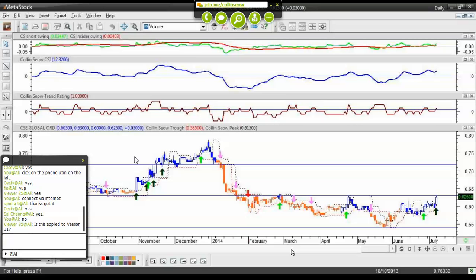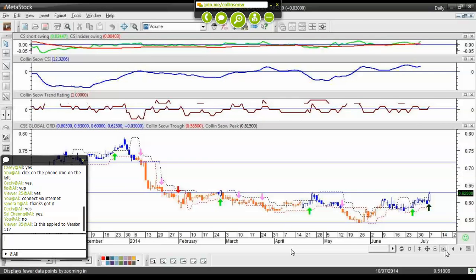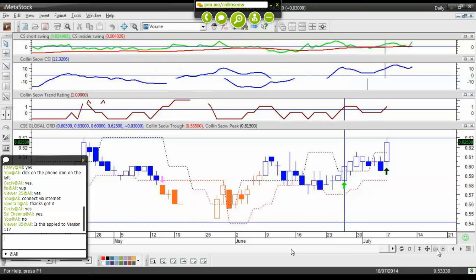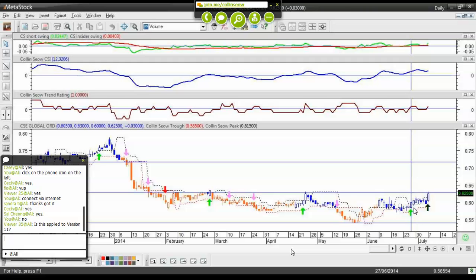Any question? Oh, by the way, if you see this kind of chart, and you see that it's still in the consolidation zone, like for example the first arrow, you may choose not to buy. Let's say for example here, even though it has a trend rating, you see it's still in the consolidation zone. It may be an early signal. The next signal here may be a better signal to buy.